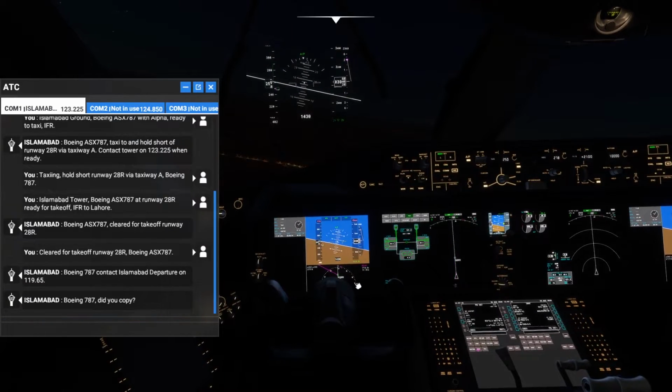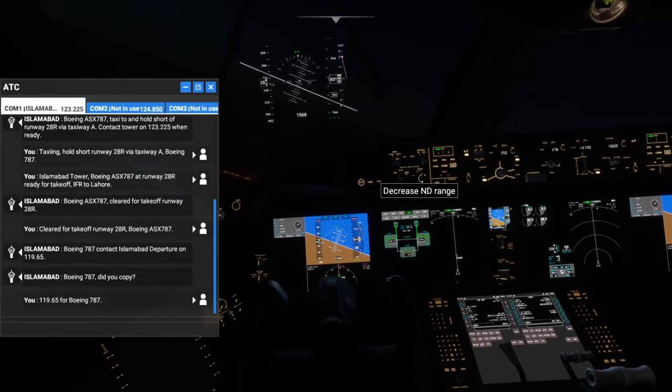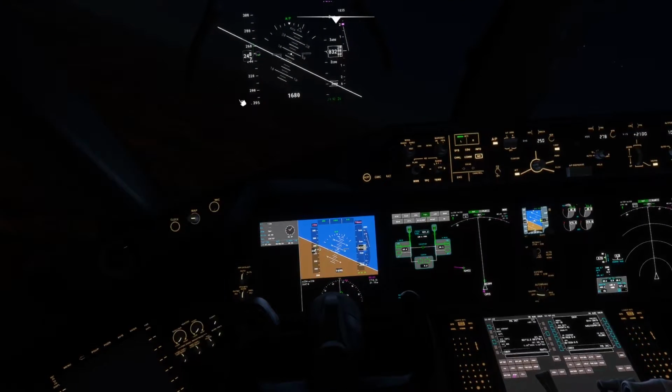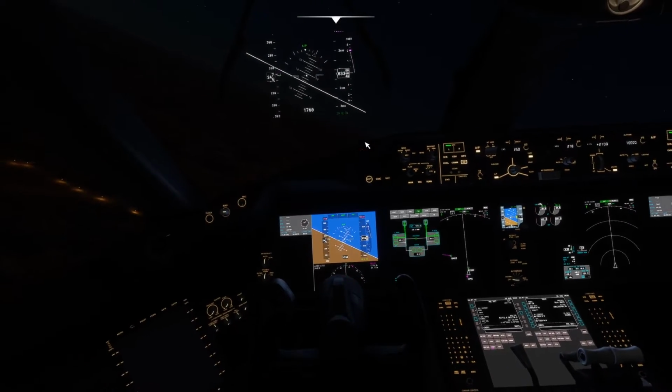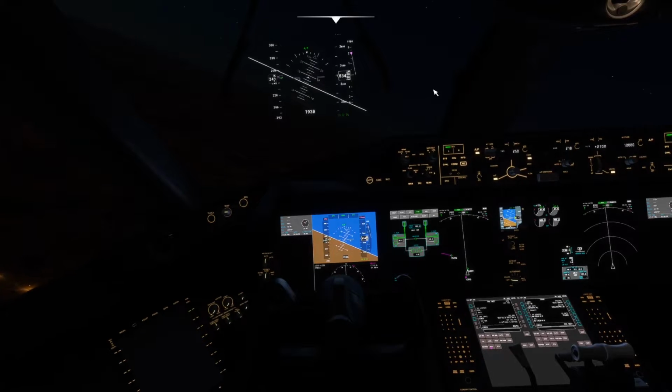Okay, I'm basically going to turn off this radio transmission. No, I'm not going to tune into this center. I've turned off the radio communications because obviously I'm speaking and it gets very confusing most of the time.